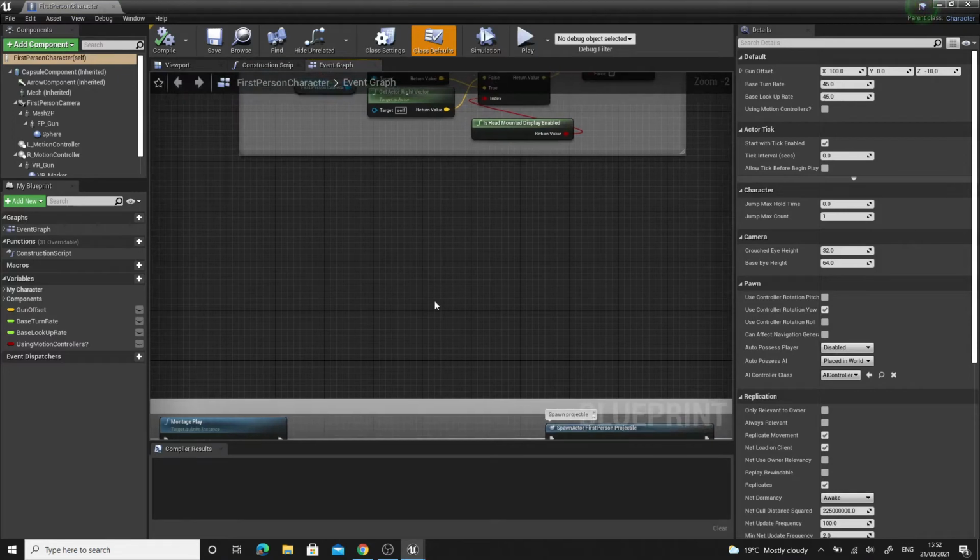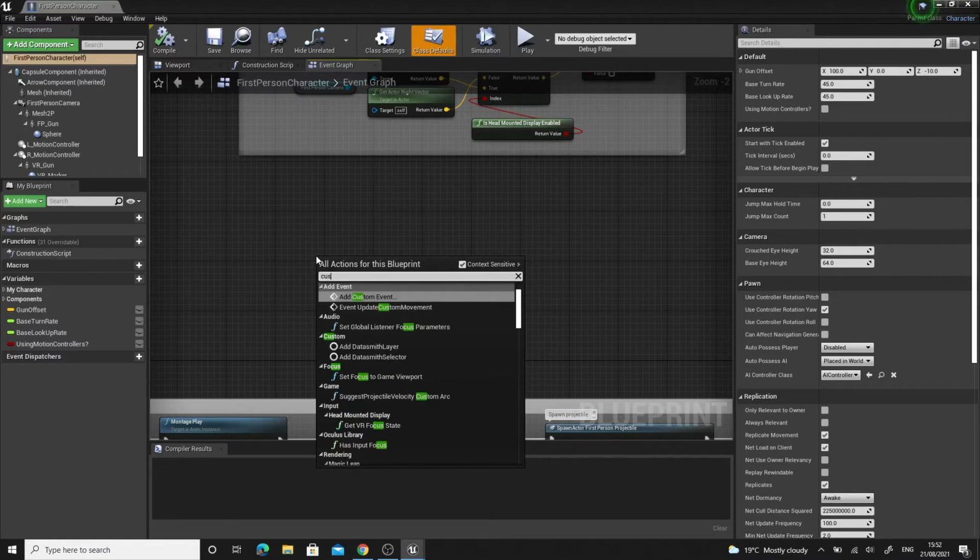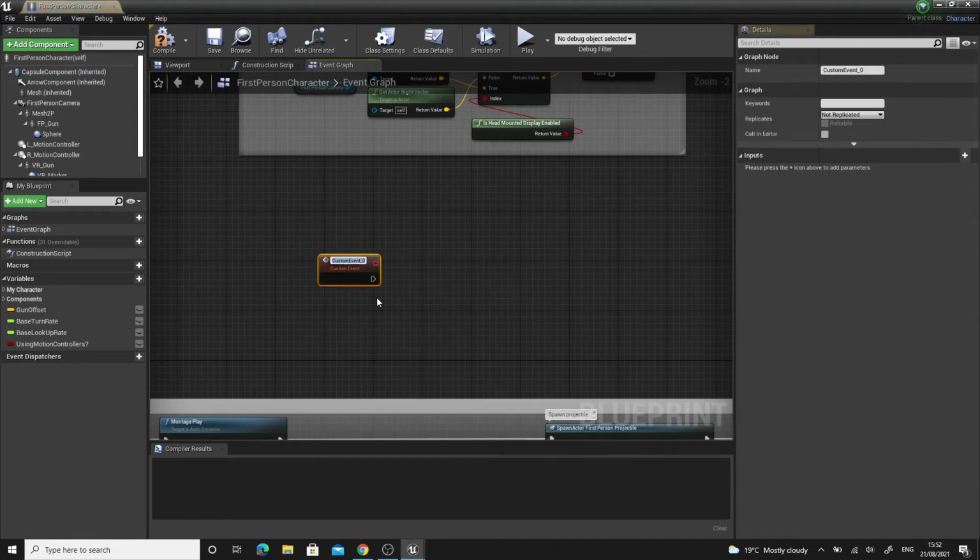I'm actually going to add my blueprints in this area, and I'm going to add by right clicking in an empty area using my mouse a custom event. I'm going to add a custom event, and I'm going to call it game over, and I think I'm going to put the word event in front of it. Event game over, and press enter.